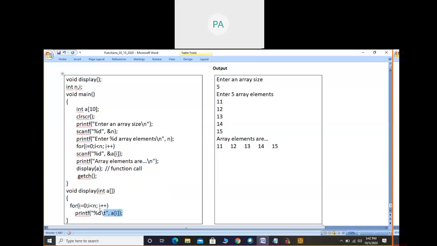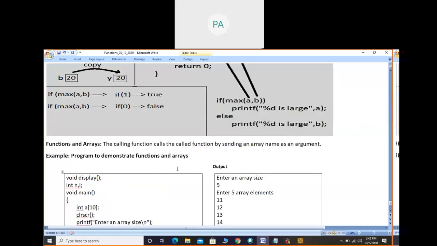Whatever for loop I have written, which displays the array values, that is the concept of functions and arrays.